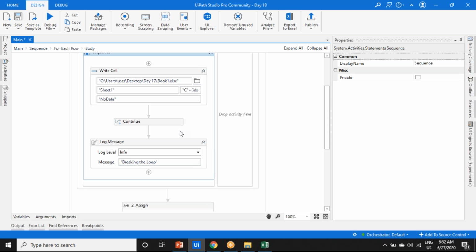Do you all understand continue and break? If you have any doubts, let me know, I will re-explain, no problem. This is very important, and people ask in interviews what the difference between continue and break is. The answer is: if you use a continue, it will just skip the remaining part in the body and continue for the remaining rows, the remaining iterations.